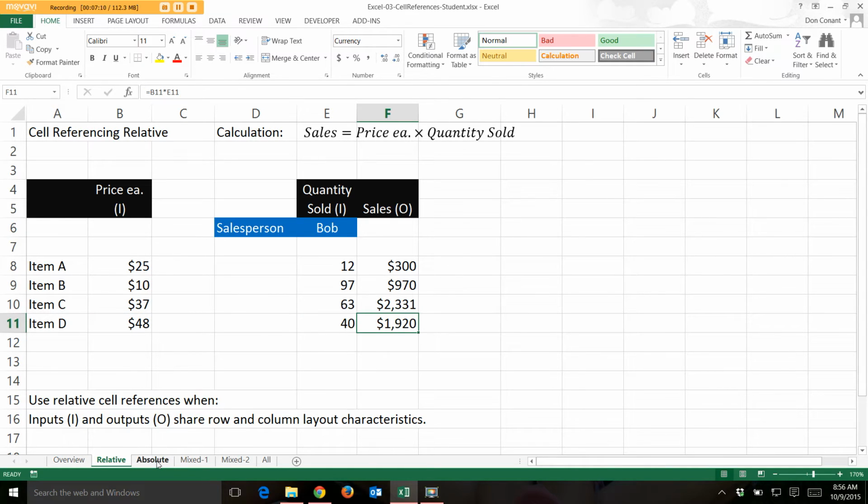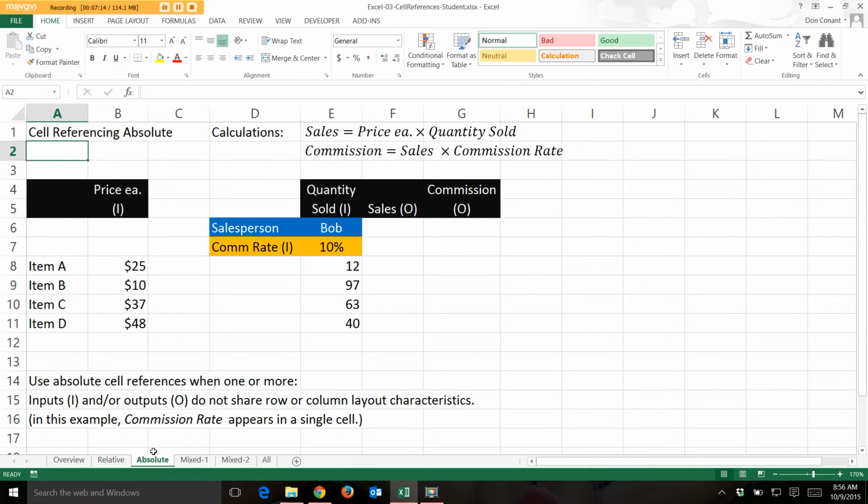All right, let's go to an absolute cell reference. I've introduced a factor here, commission rate. I want to calculate Bob's sales, which we just did. I'll repeat that calculation. Then I want to calculate his commission rate on sales. Now, sales is a great relative referencing problem because the output characteristics match those of the inputs that we have. And in this example, I'm going to use the commission rate to illustrate the absolute cell reference.